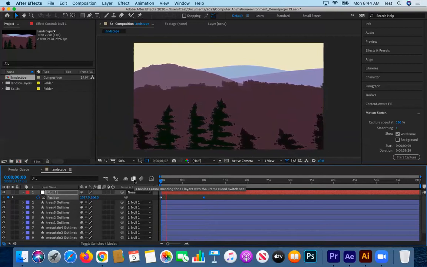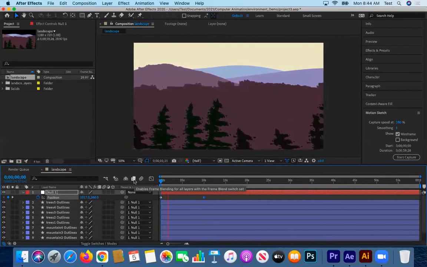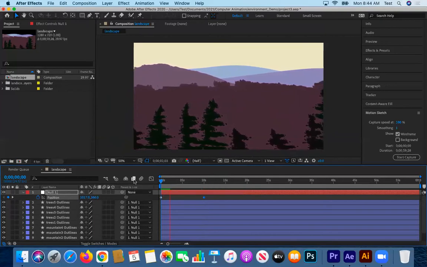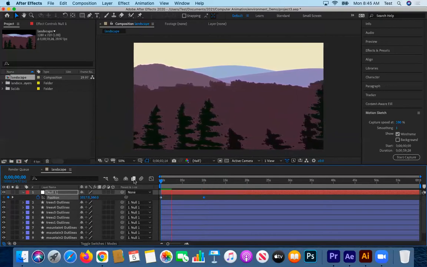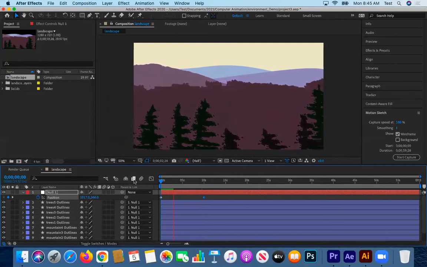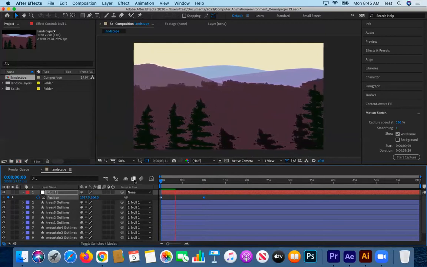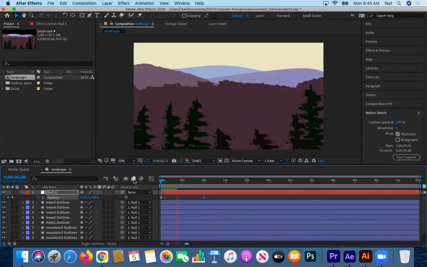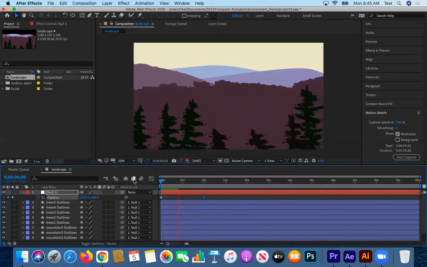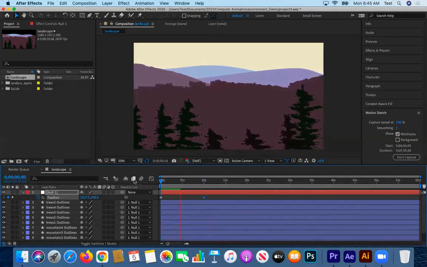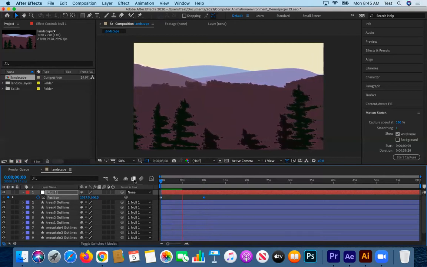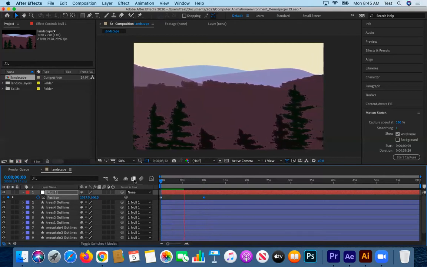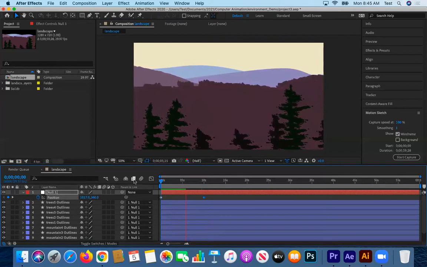So this doesn't look great, and the reason is because for so much distance between the front trees and that back mountain, we should see them moving at different speeds. The farther you are away from something, the slower it seems to move, and the closer things are to you, they appear to go by faster. So we need to recreate that effect.